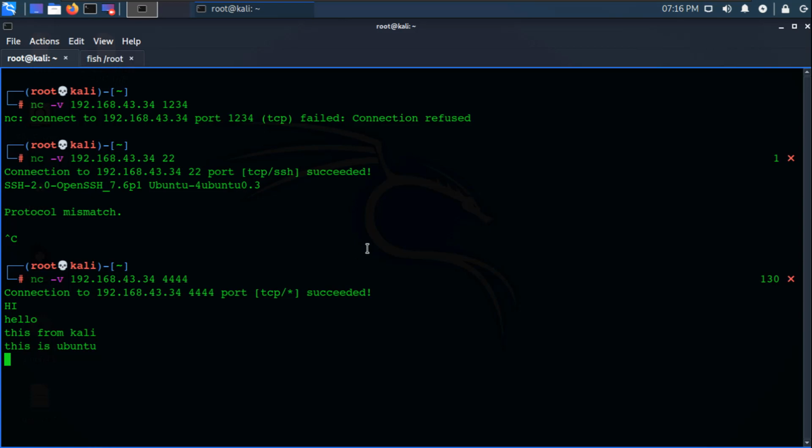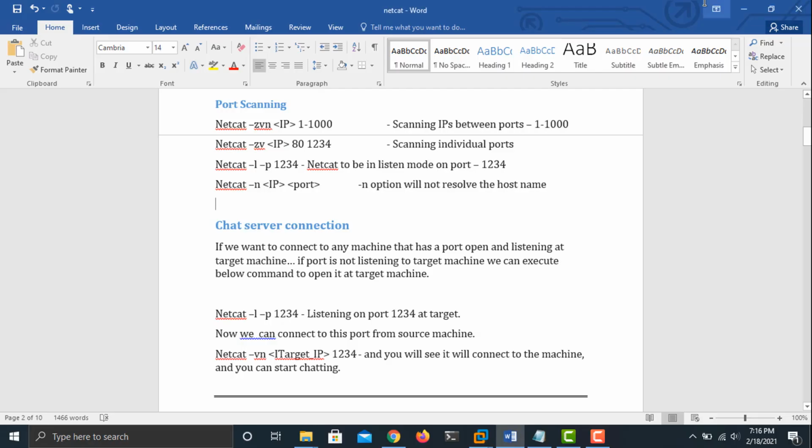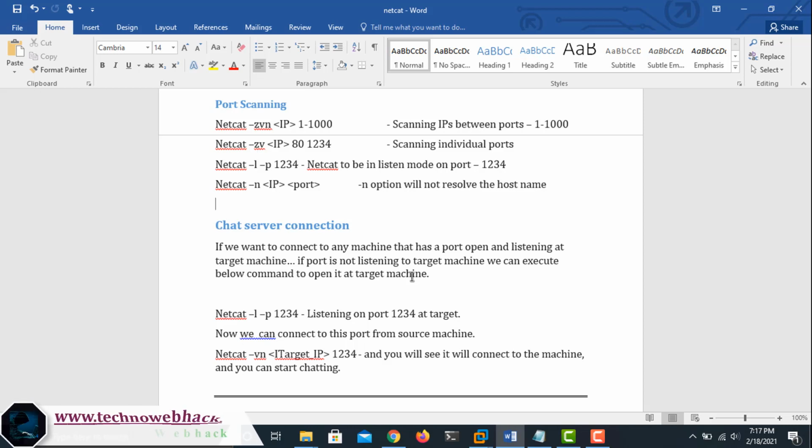Okay, so this is how netcat is a very powerful and very useful tool. Okay, and a very handy tool for checking port connections, and we can do a lot of stuff with that, like creating a chat server connection, file transfer, and a lot more than that. Alright guys, so we'll see how we will use netcat for file transfer in the next video.